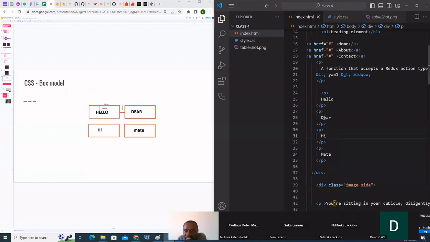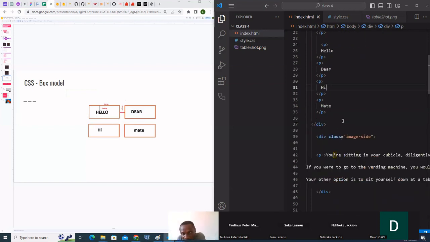Now, CSS treats each of these P elements as an entity. What it does is it puts an invisible box around each of these elements. So this hello has its own box. There has its own box. Remember, that's why I said elements, not words.